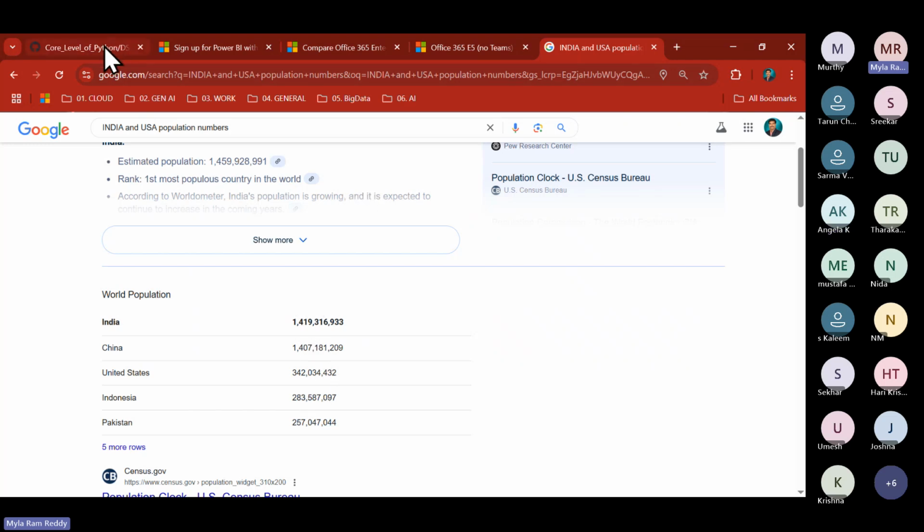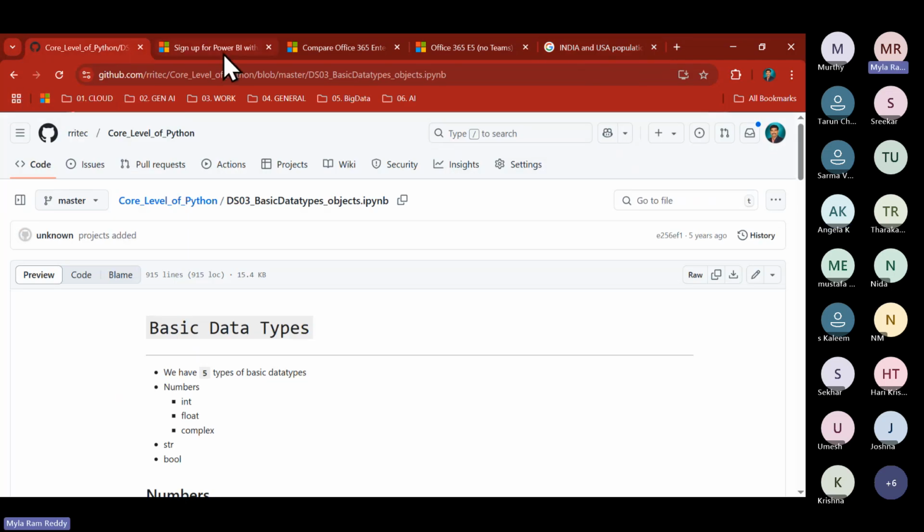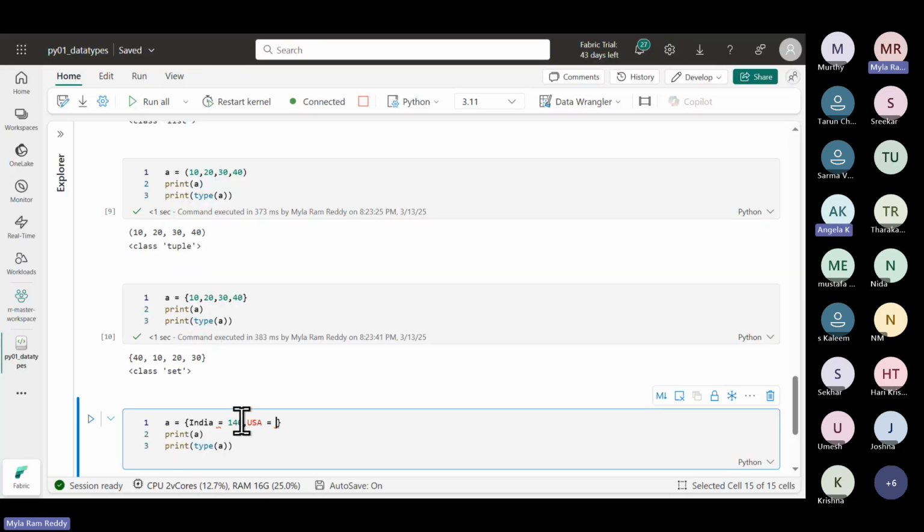Let's try to put that one. So this is 1419. This is 342. Okay. Something like this we have written. So we used flower brackets here.